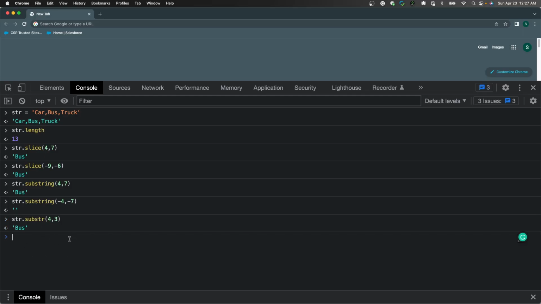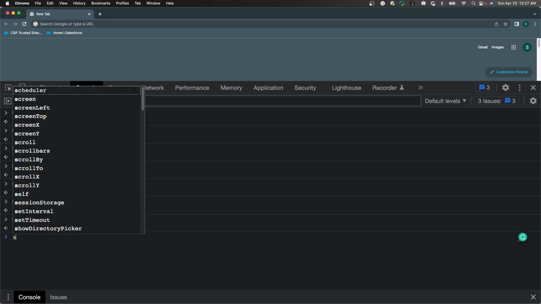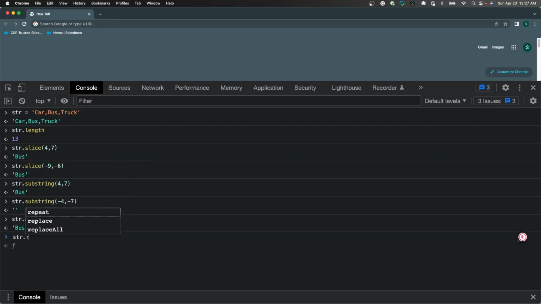We have the replace. Suppose we have this string. If you want to replace this bus, how can we replace it? If you see here, str dot replace, the first is the string which we want to replace, and the second is the string which we have to put in that place. So if you see here, it will replace the bus.